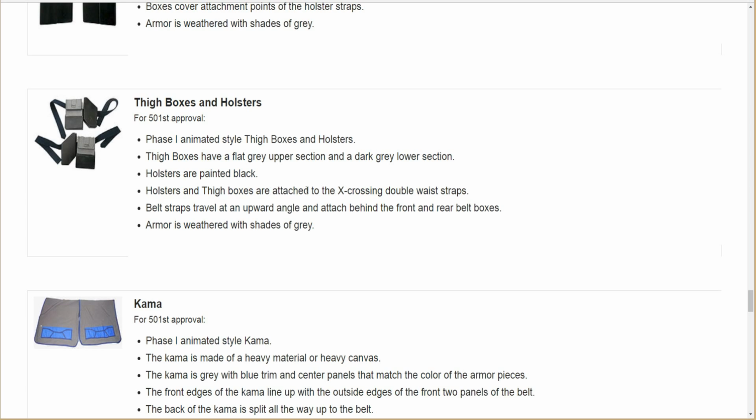Holsters and thigh boxes are attached to an X-crossing double-waisted straps, which are here and here. And these are those colors. Belt straps travel at an upward angle and attach behind the front and rear belt boxes.